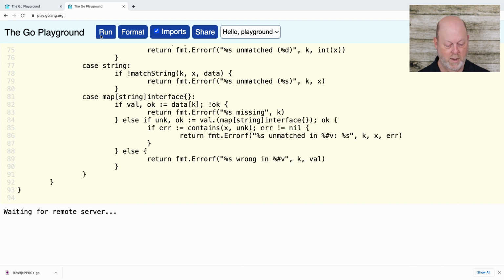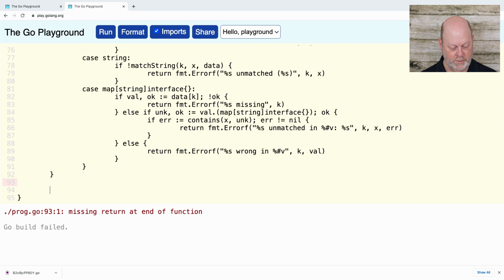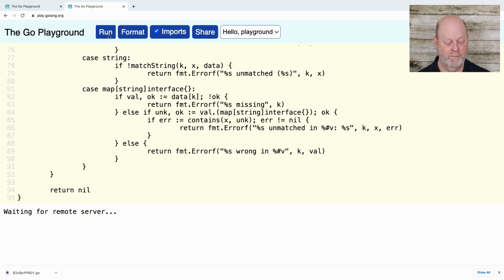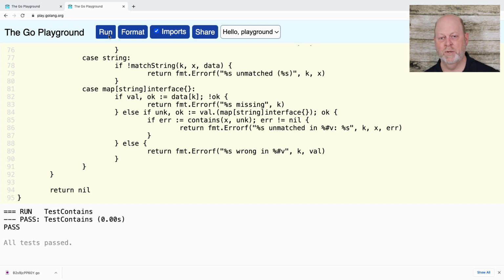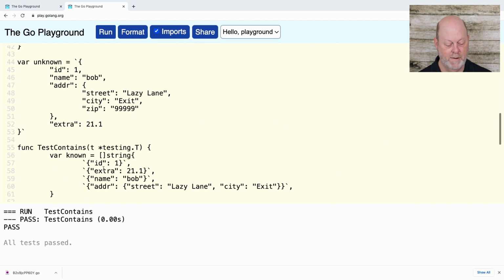Okay. And now, okay, so this is contains, right? And I forgot to say, hey, if all of that didn't cause an error, return nil because there's no error. And now it all passes. Okay, there's no way, unfortunately, in the playground for me to show it verbosely, but the test passes. In other words, if I go look at my little test cases, right, can I find ID 1 inside this unknown? And the answer is it's right there.